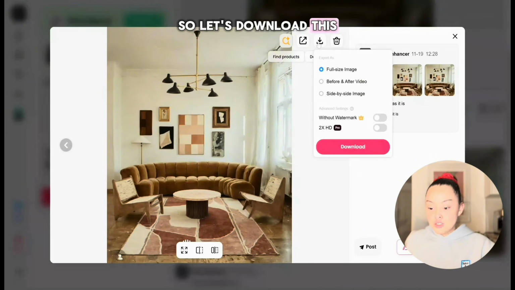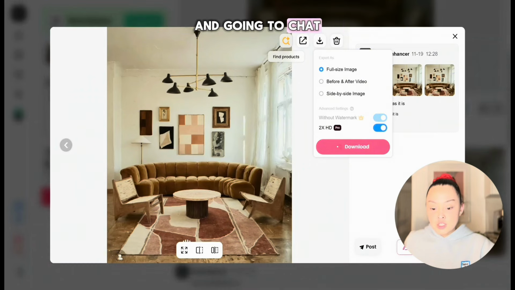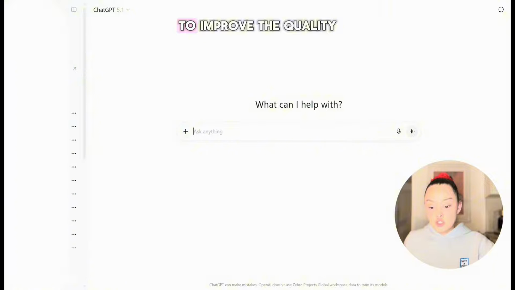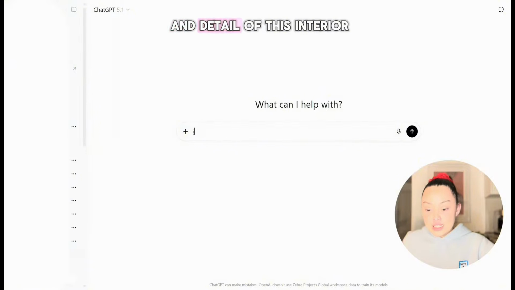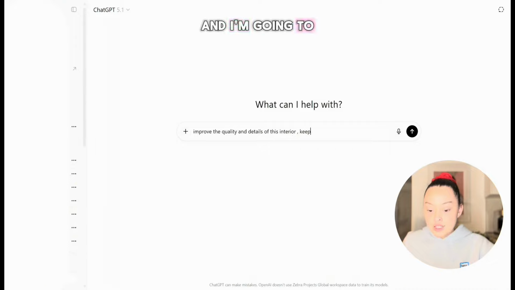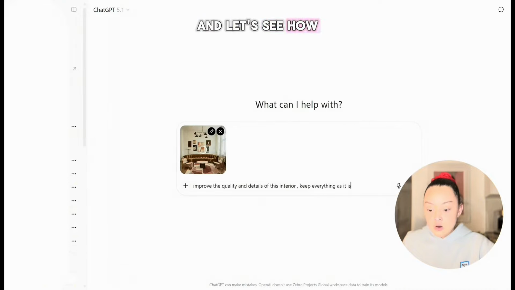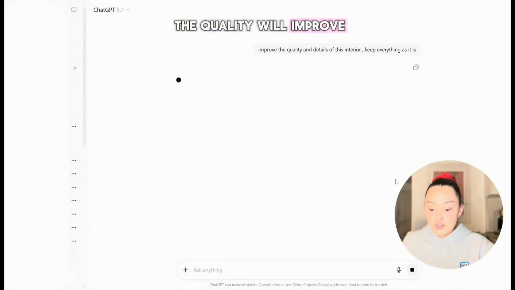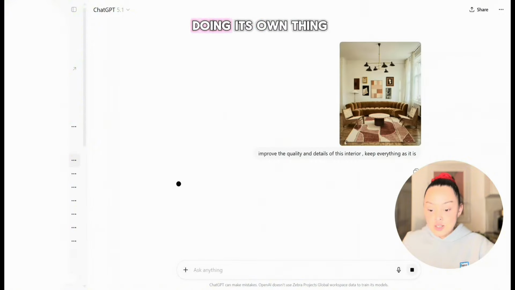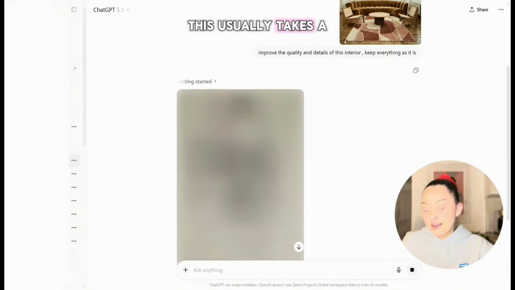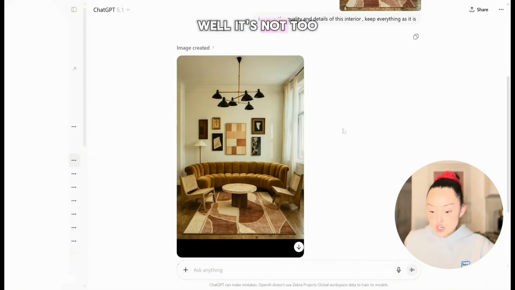So let's download this in high quality without the watermark, and I'm going to ChatGPT and bring this image. But before, I want to say to improve the quality and detail of this interior, keep everything as it is, and I'm going to add the image that I downloaded from Ideal House, and let's see how the quality will improve. So ChatGPT is doing its own thing. This usually takes a little bit longer than Ideal House, but okay, it's not too bad.